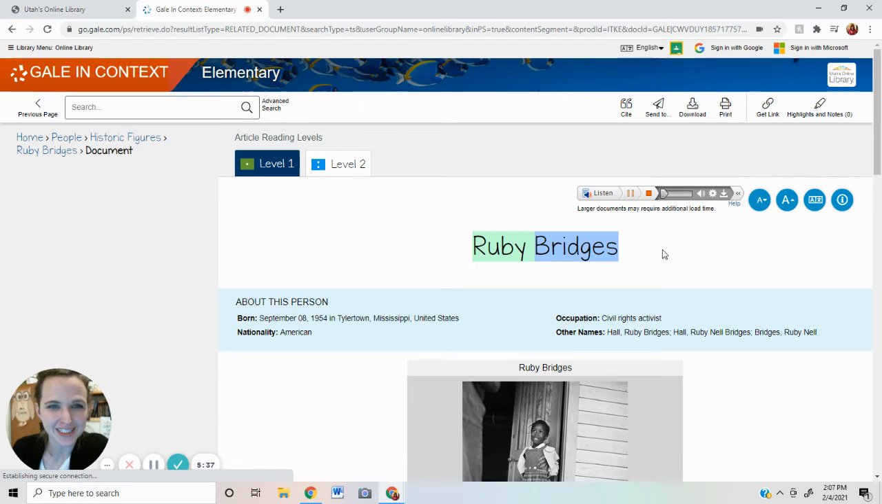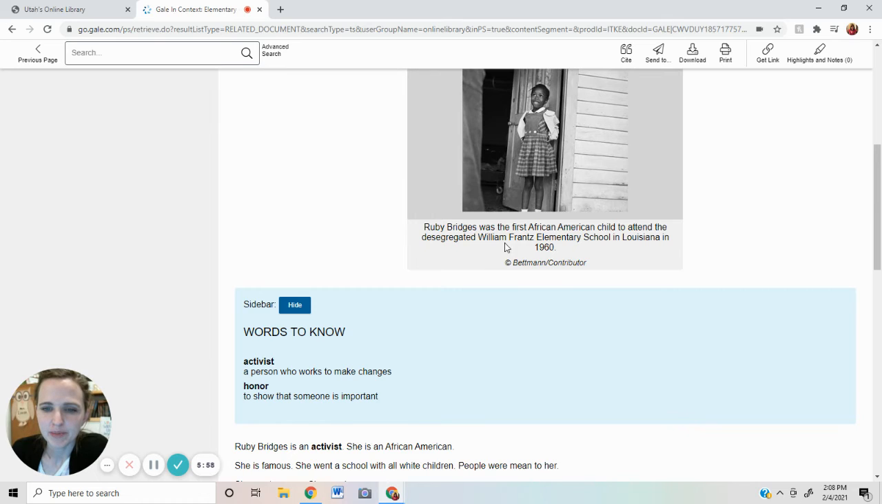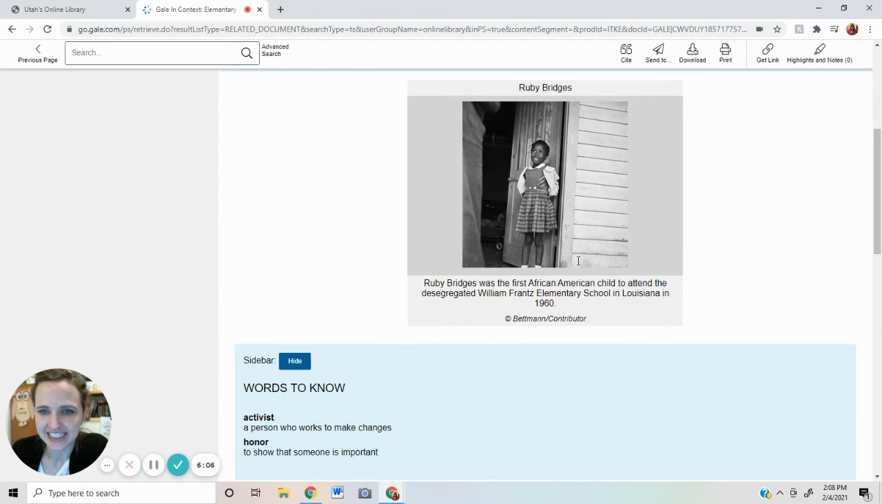Bridges. See? It's reading it. About this person. Born. But I'm here, so I will read to you today. Born September 8th, 1954 in Tylertown, Mississippi, United States. Occupation, civil rights activist. Nationality, American. Okay. Ruby Bridges was the first African-American child to attend the desegregated William Frantz Elementary School in Louisiana in 1960.